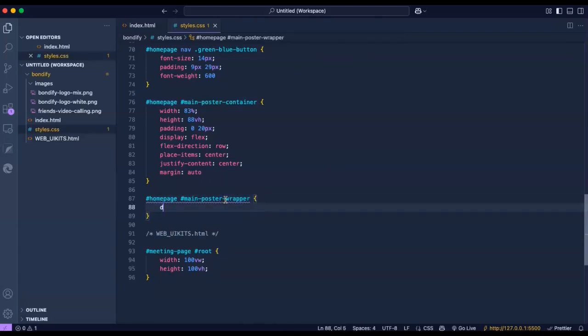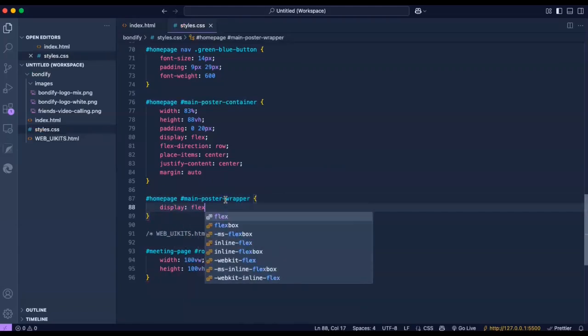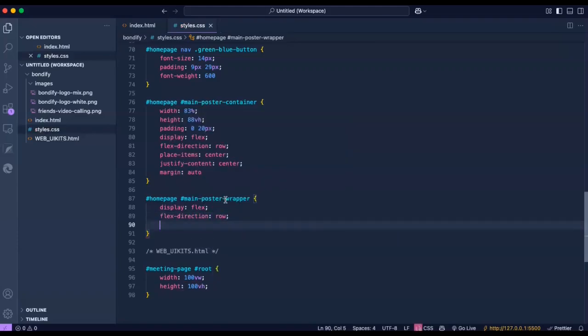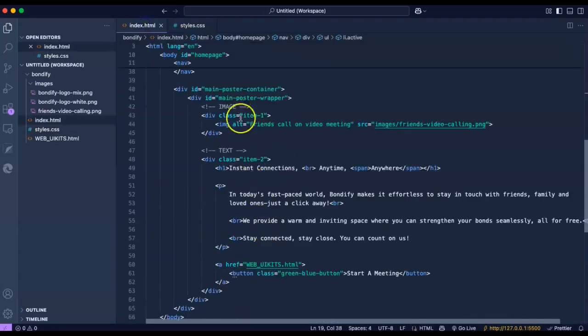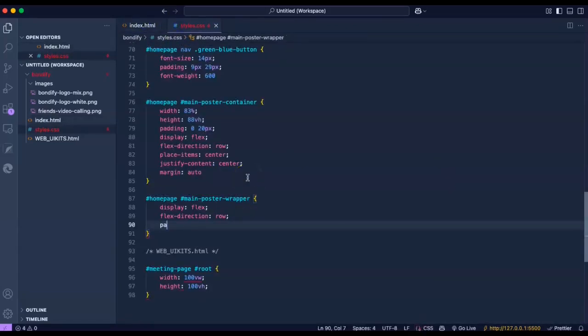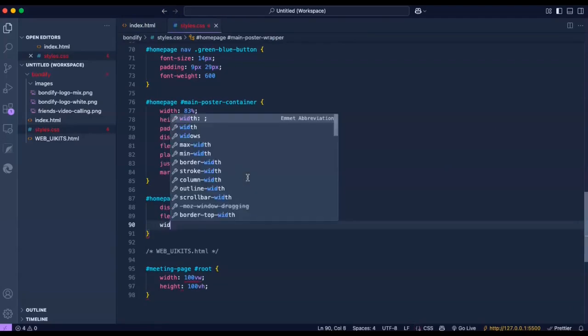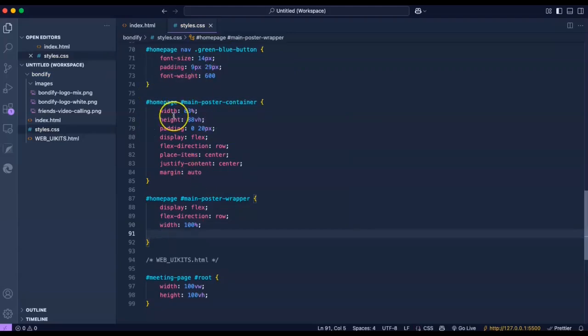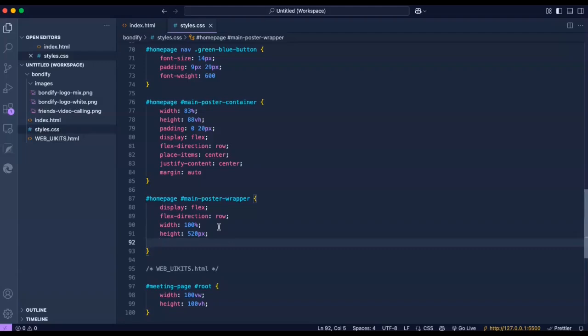For this wrapper, once again, we want to create a flexible layout so that we can specify the spacing, the positioning of the image and the text, and the relationship that the text and the image should have. We want these two child elements, item 1 and item 2, to be next to each other, and to take the full width of the container, not of the page but the container. And then we want it to take up 520 pixels in height, and this also helps us in positioning, and that should also be how tall the image should be, basically.